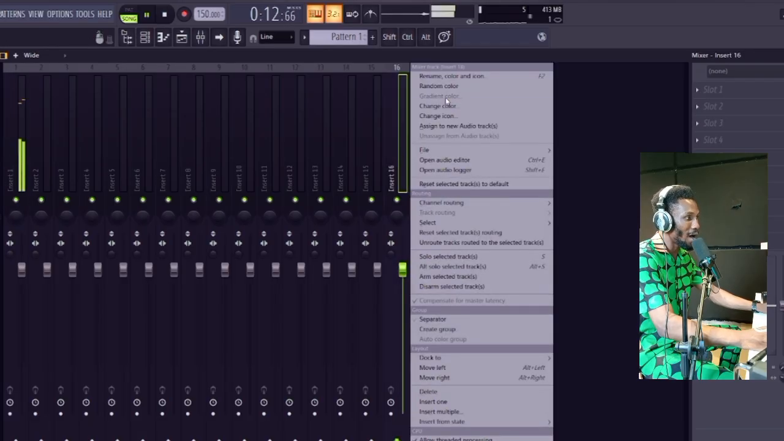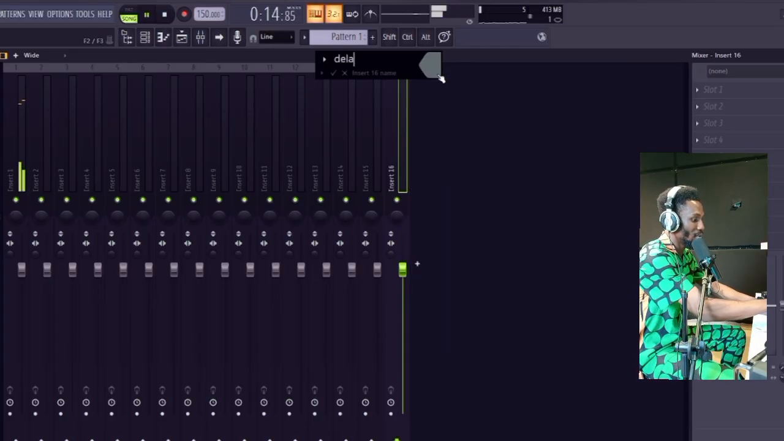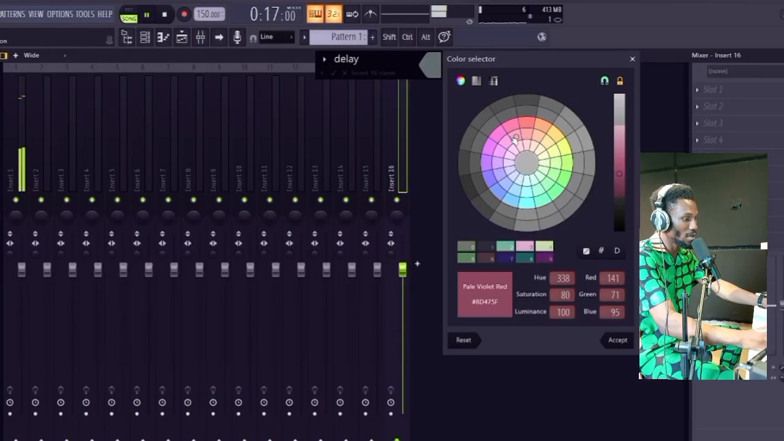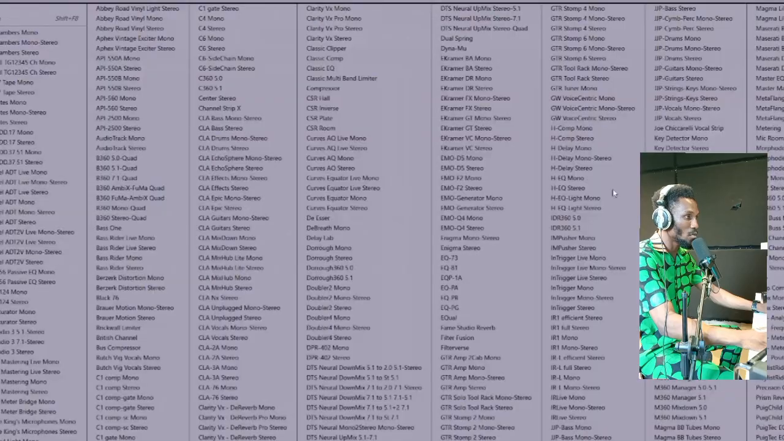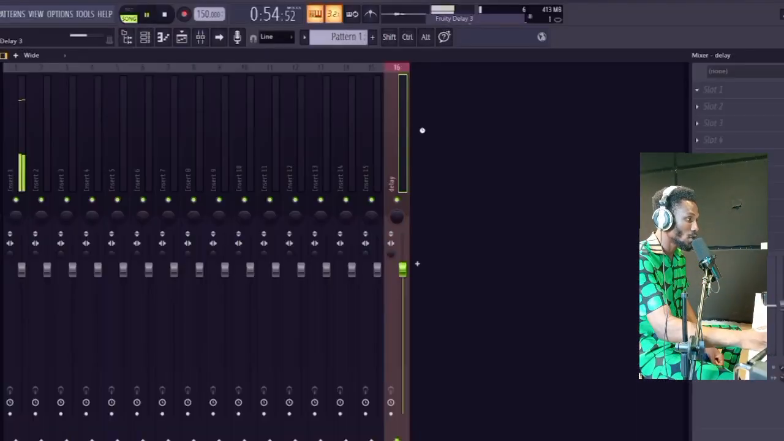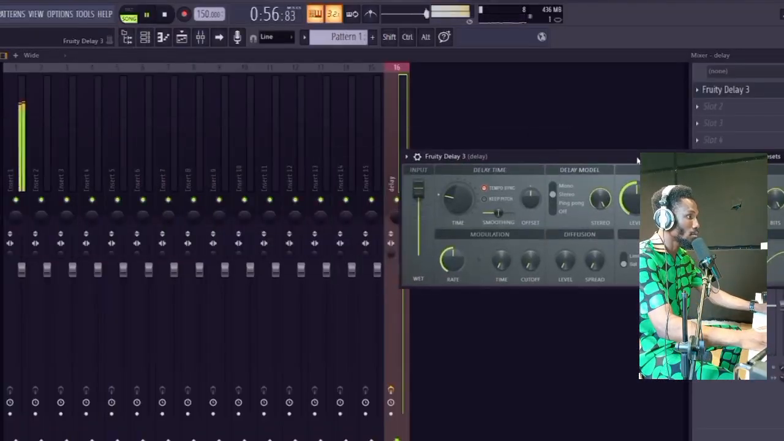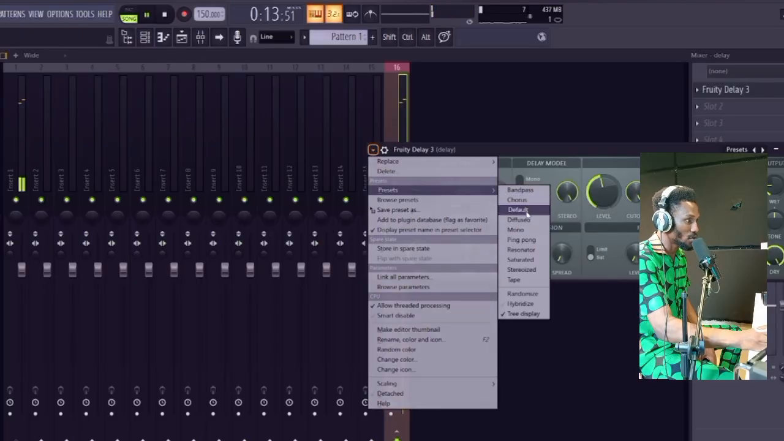Now I will add reverb. Let me add a bit of delay to it. I'll come over here and look for. Okay. I'll put it on stereo.